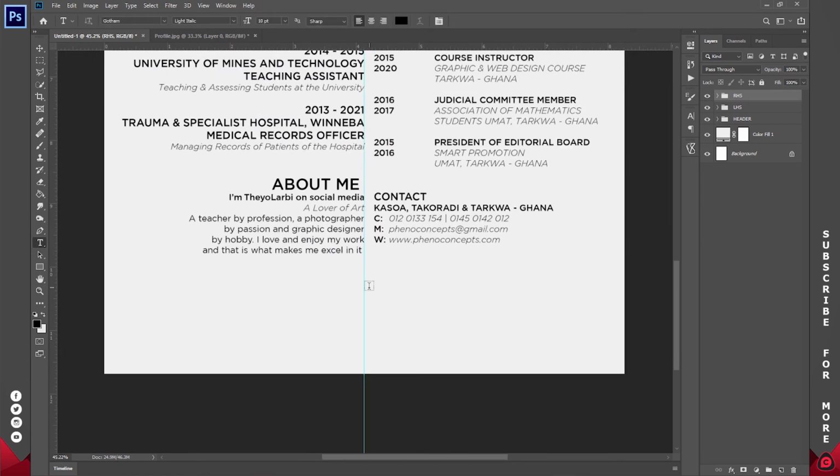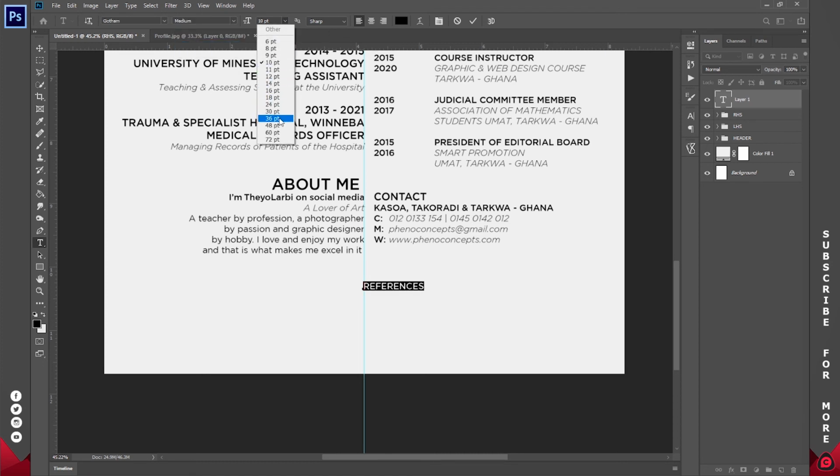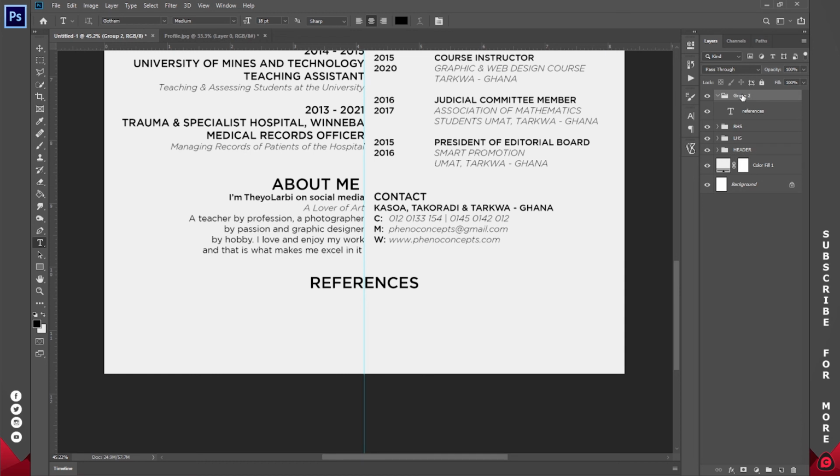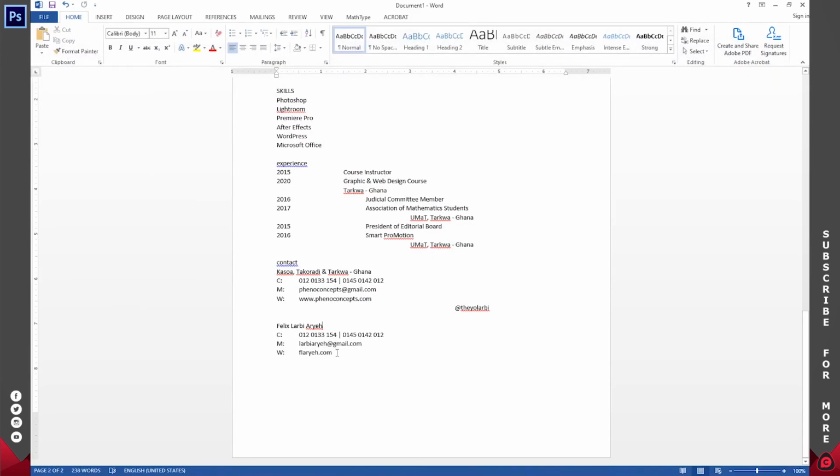So I'll again type in references. So I'll highlight this, obviously set it to medium, increase the size to about 16, just like what I have here. No, actually it's 18. Then I'll make it center. So this, everything we are going to type in here is going to be at the center. So you know what, I can even create a group for it, Ctrl G, and call this center. So we have the left hand side, we have the right hand side, and we have center. And I have my information in here.